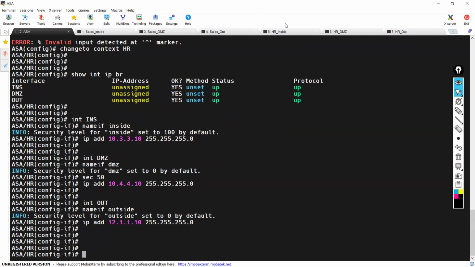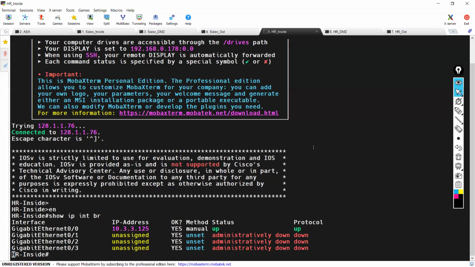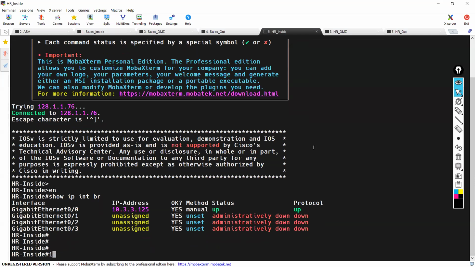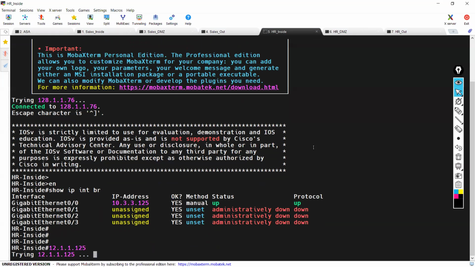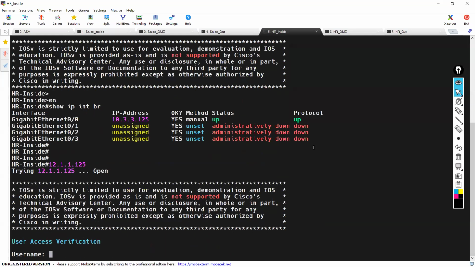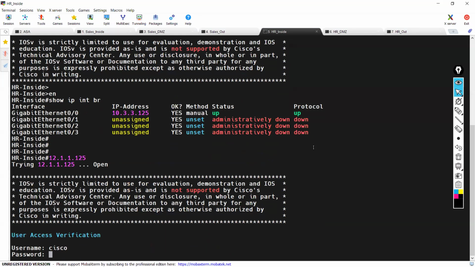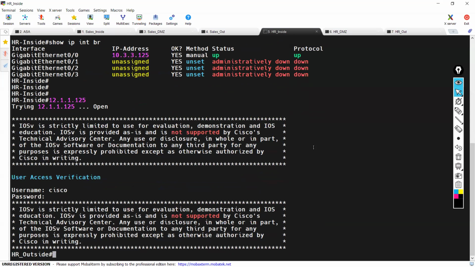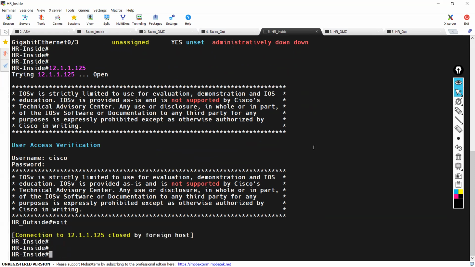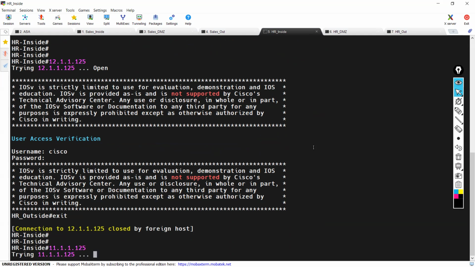Now let me try to take an access from the HR. If I say 12.1.1.125, you can see I have communication to the HR outside. So from HR to HR communication I'm having, and from sales to sales. If I try like this, I will not get an access. This is clear.